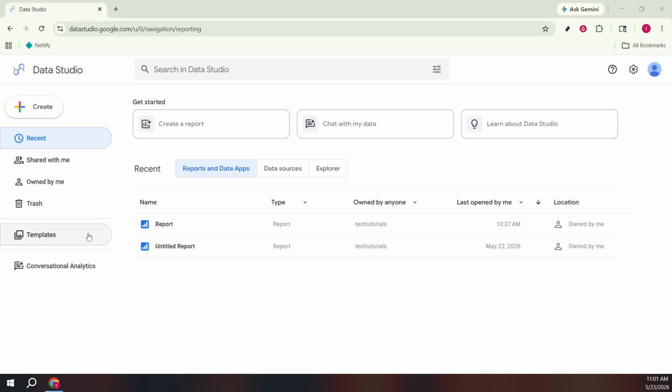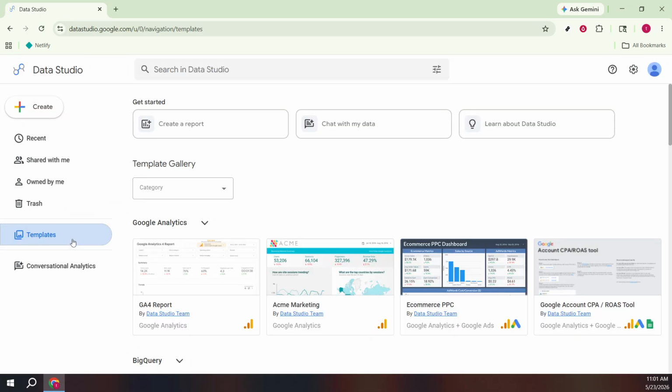Next, click Templates on the left side. This takes you to a dedicated space for pre-built reports. Templates are fantastic because they're already laid out with charts, filters, and styling. Your job is simply to connect your data so the visuals come to life with numbers that matter to you.